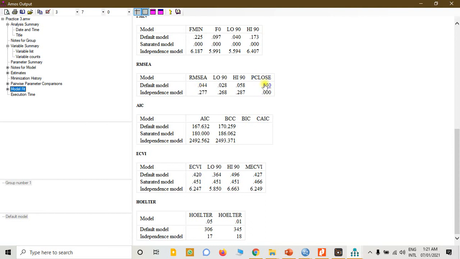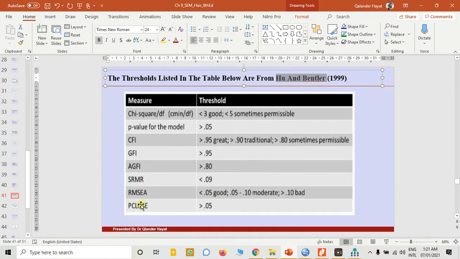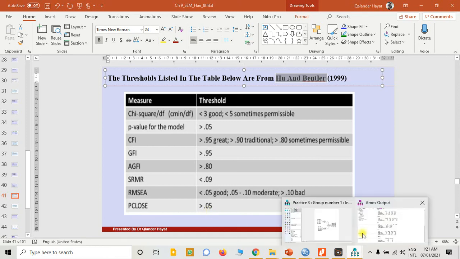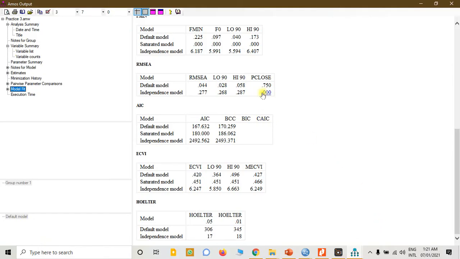Now comes the PCLOSE value. Now see the yardstick for PCLOSE. PCLOSE should be greater than 0.05. Now see, PCLOSE is greater than 0.05. So these all are within the ranges. Now whether there is any problem or not.